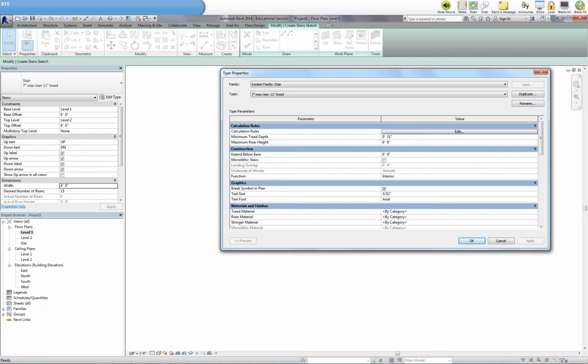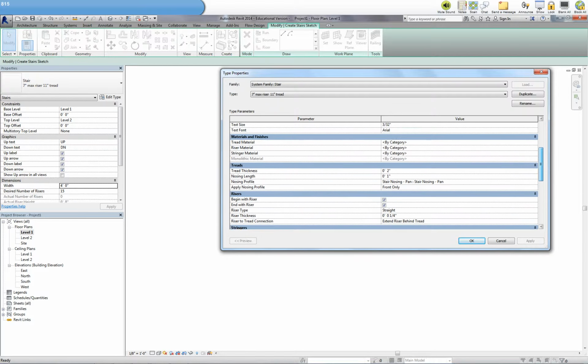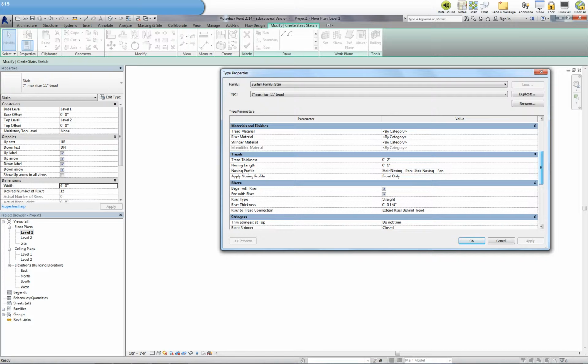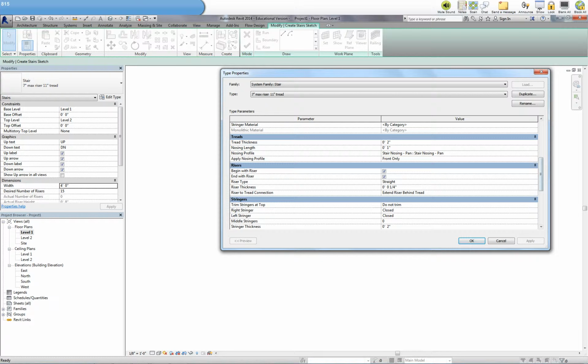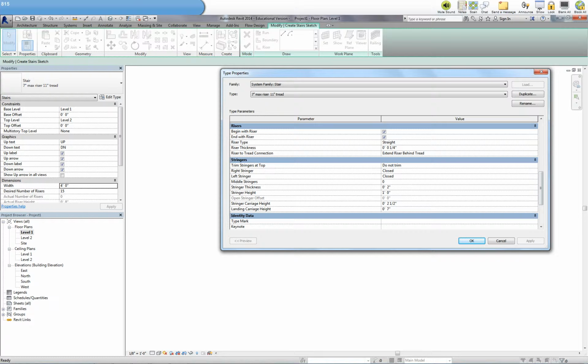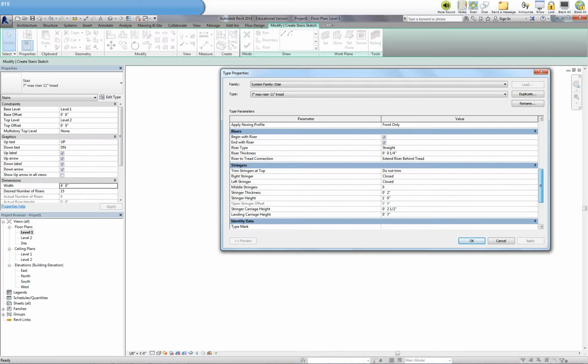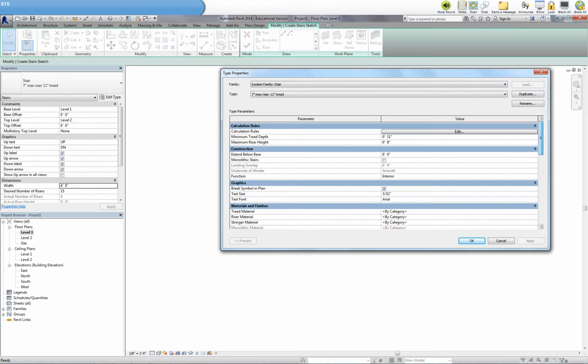We can do like a monolithic where, you know, it goes all the way to the ground. The other thing we have is the nosing, tread thickness. So we can modify all these, what type of nosing we have. We don't have to mess with these right now. If we have our stringers, our closed stringer, if we have a middle stringer, so we can start giving it some actual information there. And eventually we have the rail, but the rail will appear and we can customize.